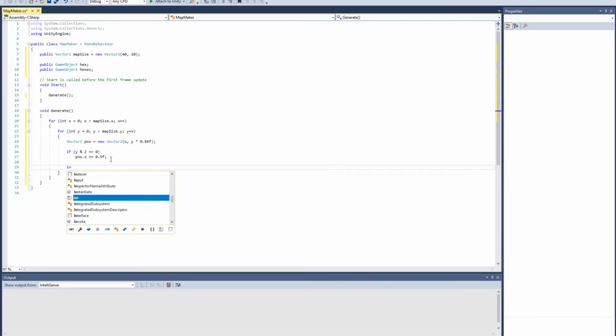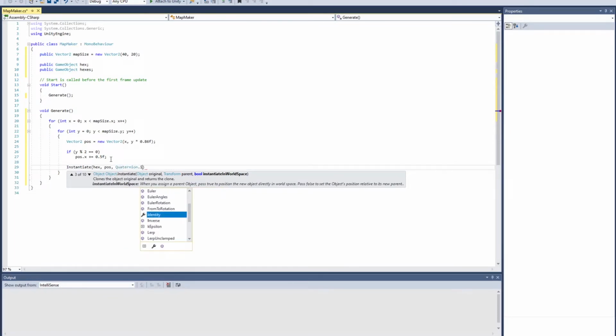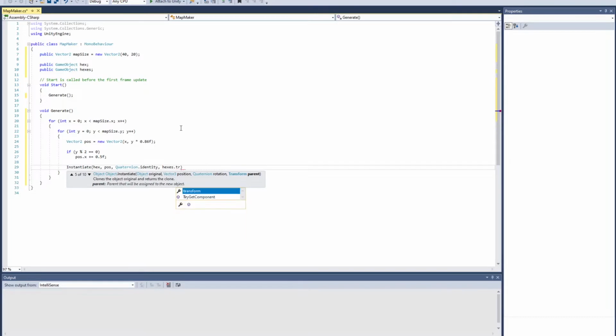So let's actually put a hexagon there. We use the Instantiate function. So we're going to instantiate hex. Now we want the 4-part function. So the position is actually the second argument. The third argument is rotation, so we're just going to use Quaternion.identity. That means don't rotate it, just use the default value. And then we're going to have the parent. So hexes.transform will be our parent, and that'll make sure all the hexes are in the right spot.